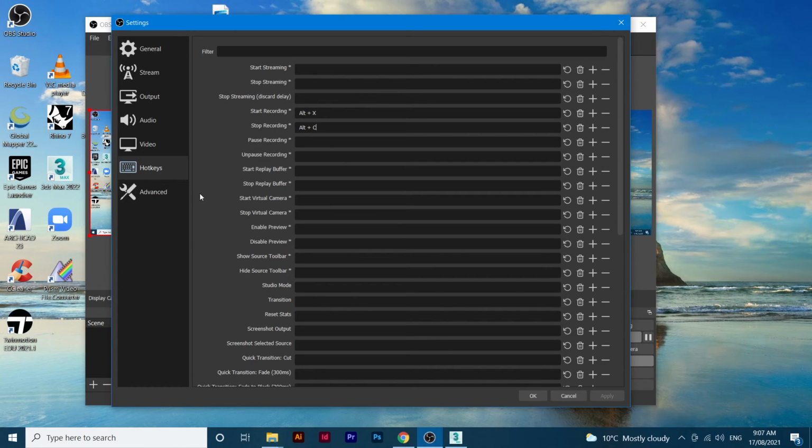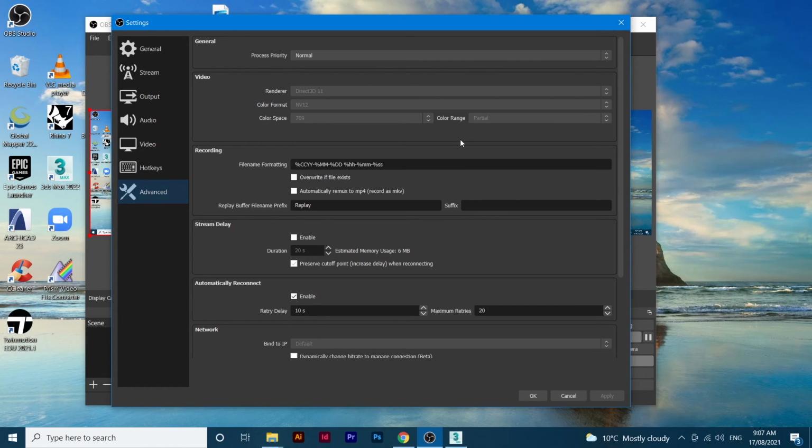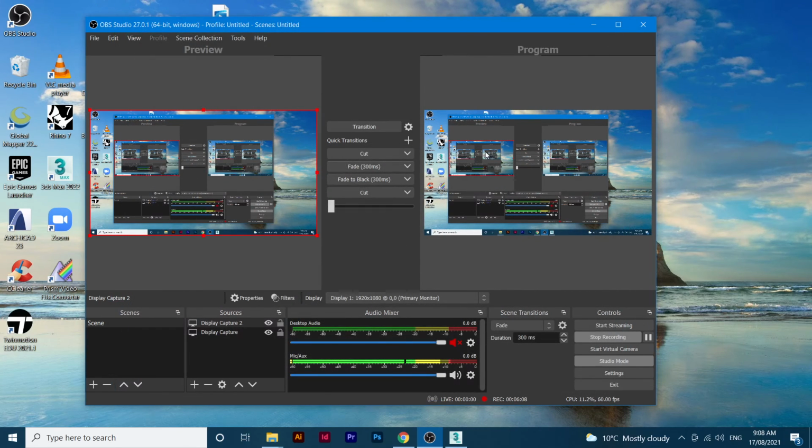And advanced, it's pretty much the same. So when everything is done, you just press OK and you press start recording. That should be all.